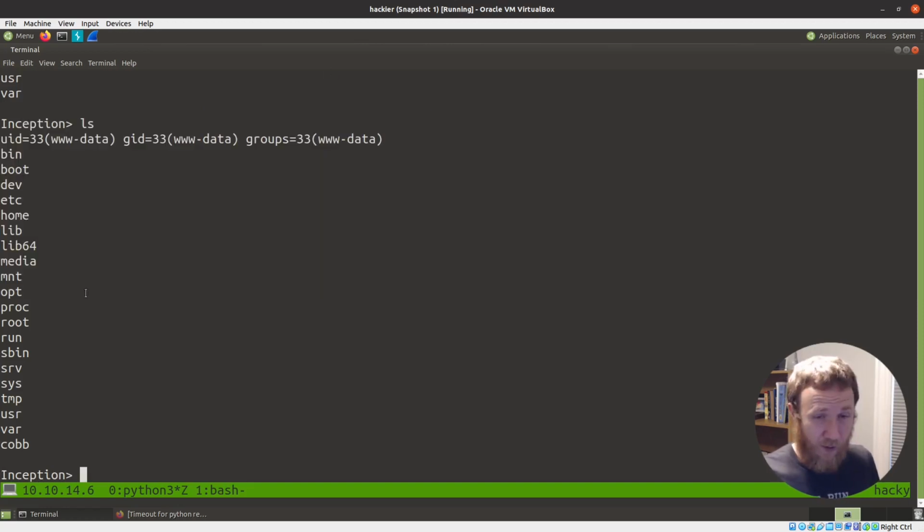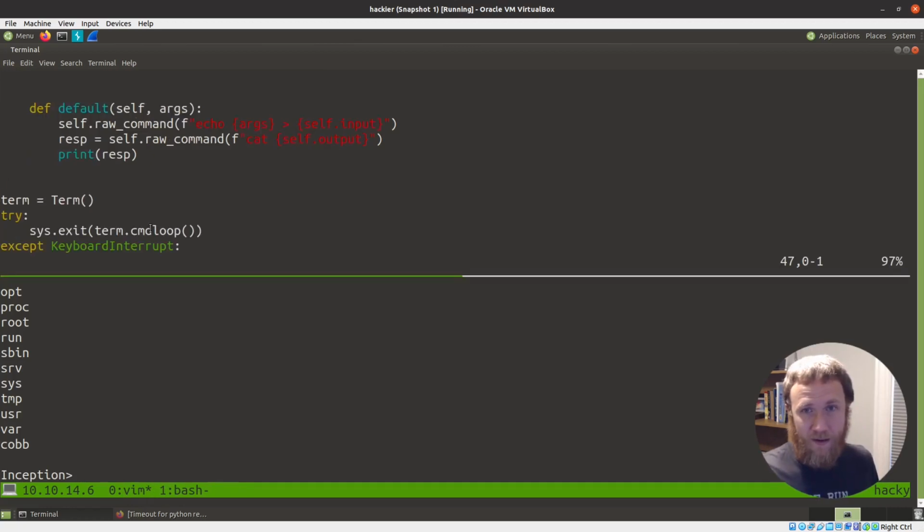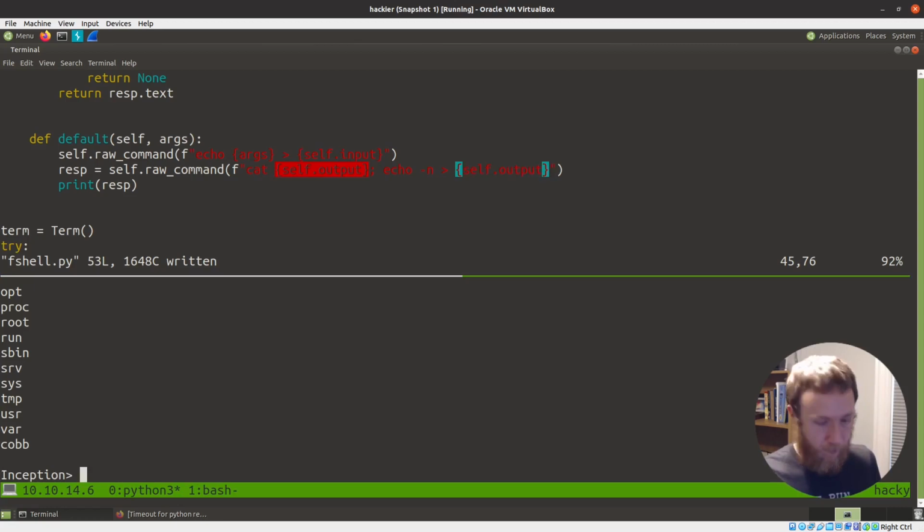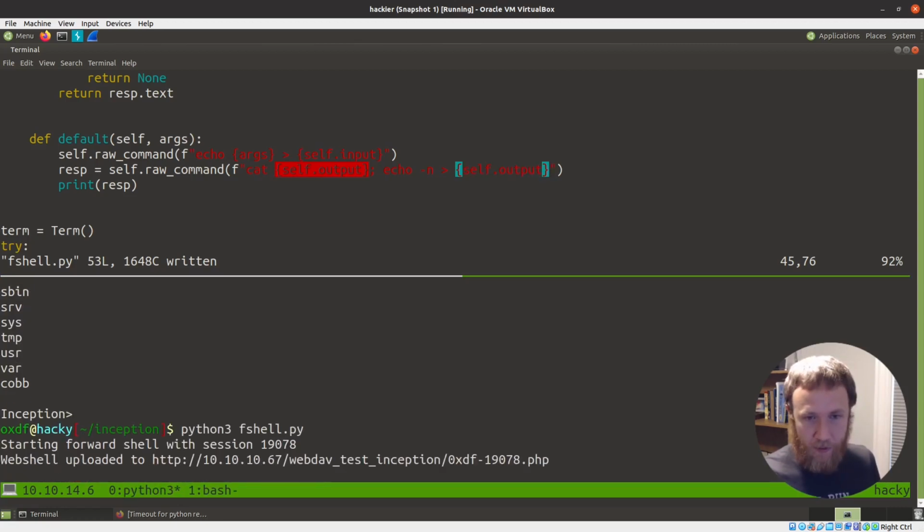One thing we're not doing right now is we are not getting rid of this file. So all of the output is just constantly being dumped in, but the file just grows. So let's come up here and actually do cat self.output, echo -n, which just means with no new lines. Basically, we're echoing nothing into self.output. And now it should be clean each time.